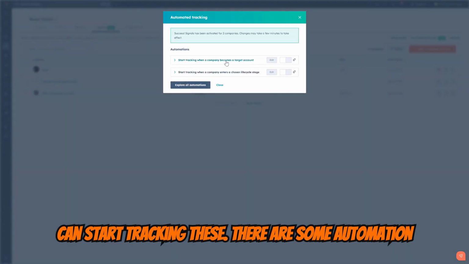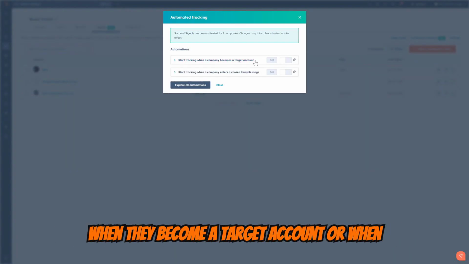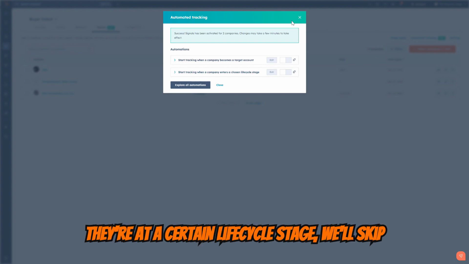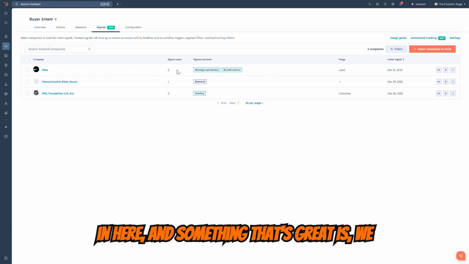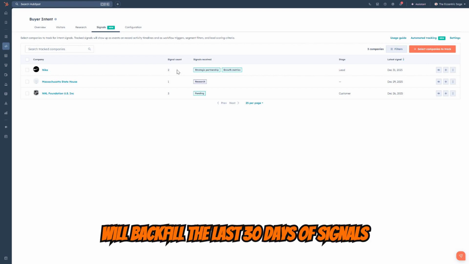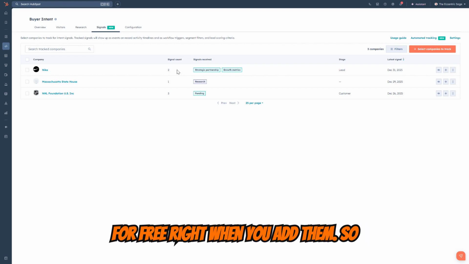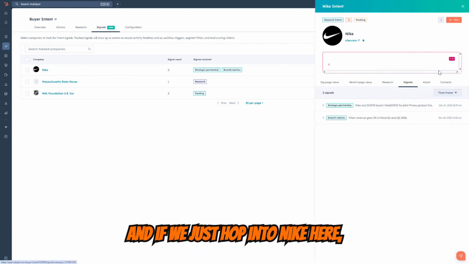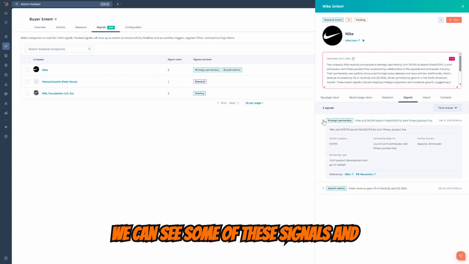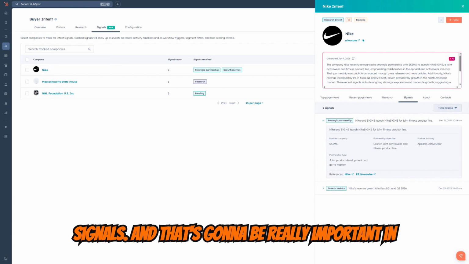There are some automation options if you want to automatically track companies when they become a target account or when they're at a certain life cycle stage. We'll skip that for now. What happens is they come in here, and something that's great is we will backfill the last 30 days of signals for free right when you add them. So you shouldn't ever see zeros here. And if we just hop into Nike here, we can see some of these signals, and we can see all this data around these signals. And that's going to be really important in just a minute.